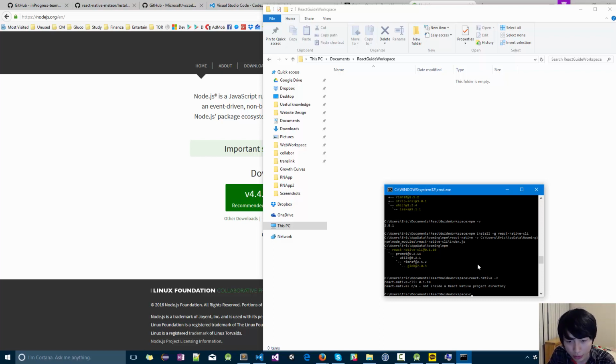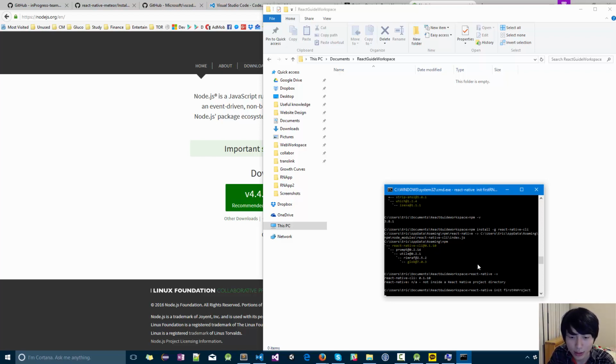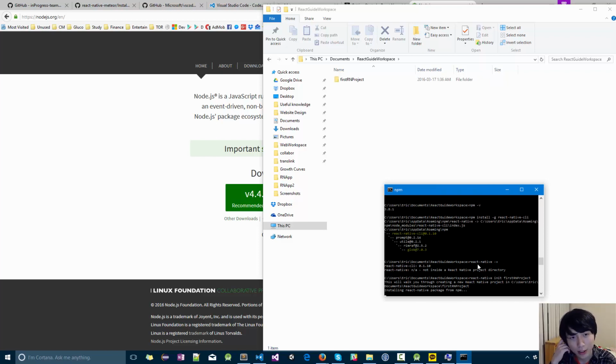So now I can do react-native init, and let's create our first React Native project, and this will create a folder here, and then it will start downloading stuff. Okay, I'm gonna cut off.